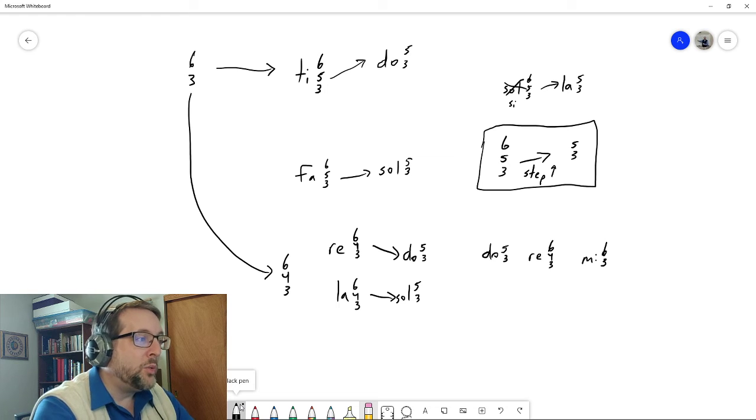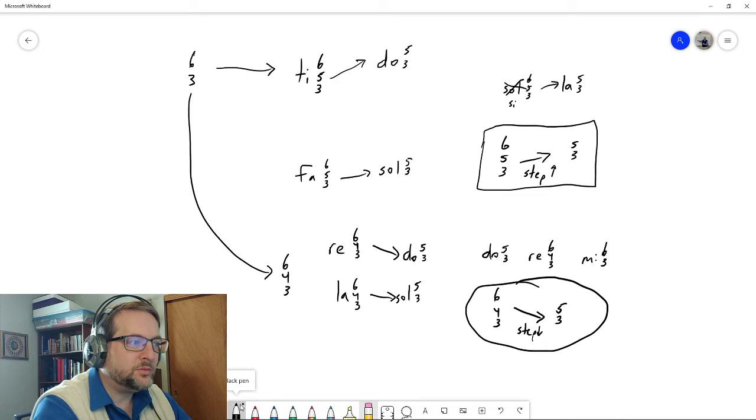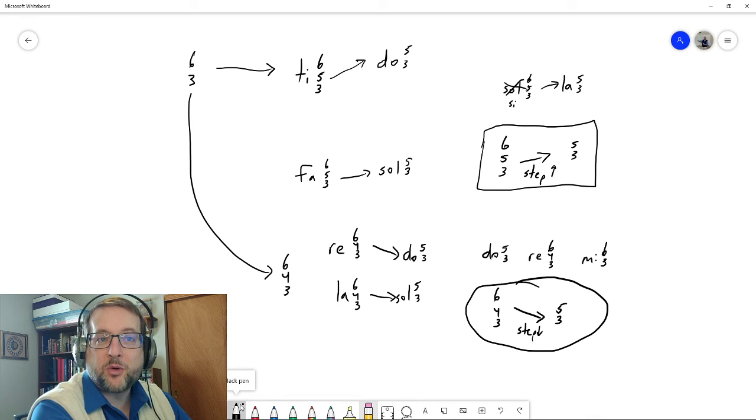So what we're going to do is a generalizable principle here. The 6/5/3 resolves up by step to the 5/3. The 6/4/3 resolves down by step to a 5/3. And so we have these two variations on the chord of the 6/3. 6/3, of course, can go up or down. If you want to force your 6/3 chord to go up, make it a 6/5/3 chord. If you want to force your 6/3 chord to go down, make it a 6/4/3 chord, and it will naturally want to go down to that 5/3 chord there.